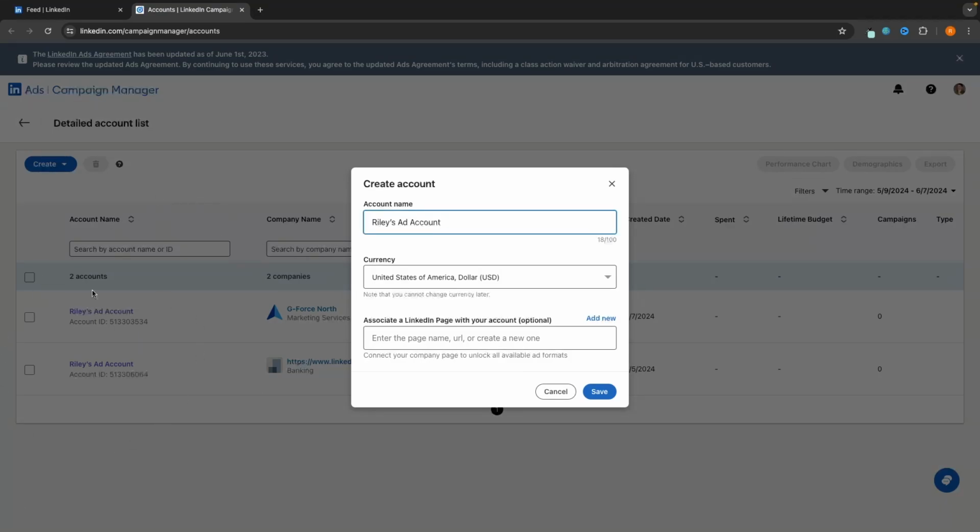Now, you can create multiple ad accounts if you want to. However, there's not really a point in this unless you are running some kind of LinkedIn ad agency and you need different ad accounts for all of your clients. But as we are just creating one simple ad account, let's just call this GeForce North ad account. Then we can choose the currency that we will use for this ad account.